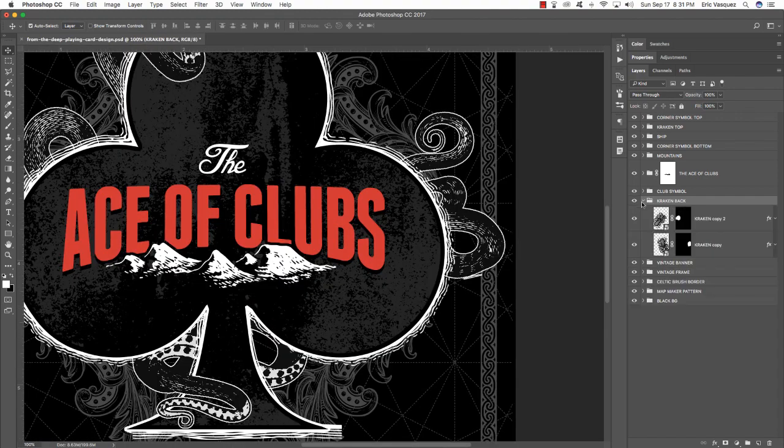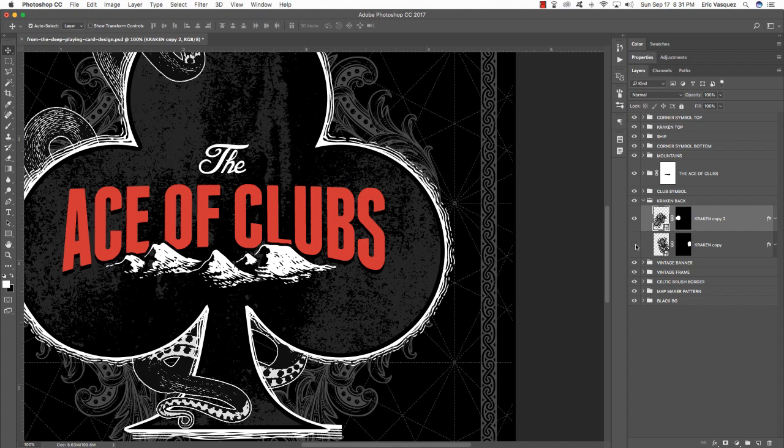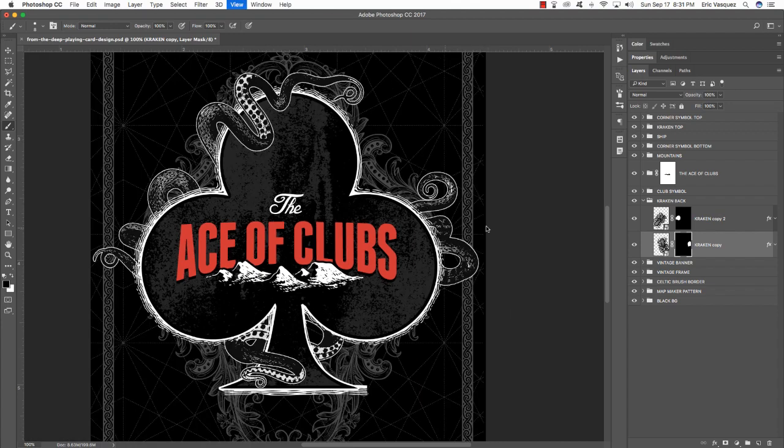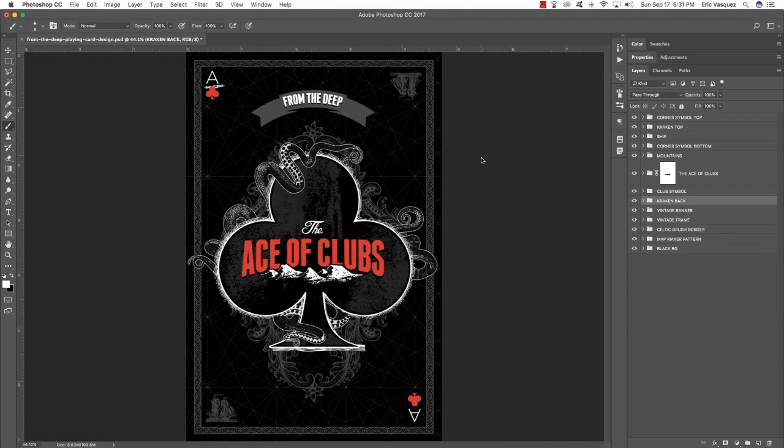So I'm going to come in here really quick and just clean up this stroke on the bottom. So it looks like there's a little piece there that I want to get rid of. All right, and there we go.